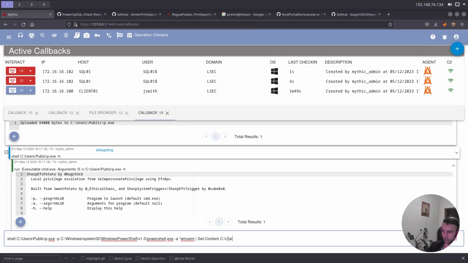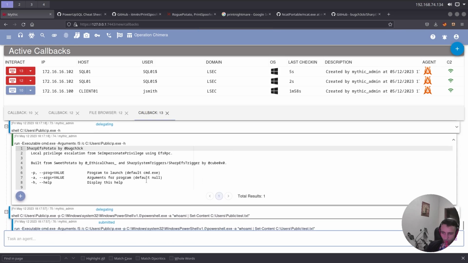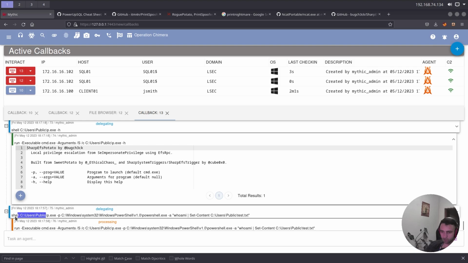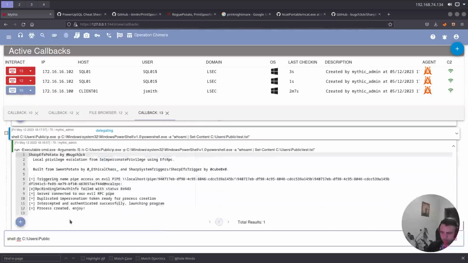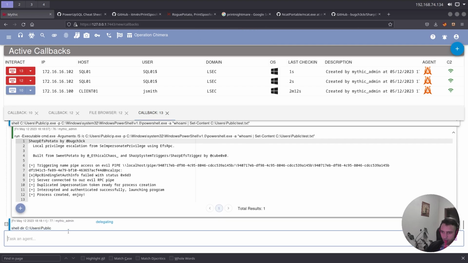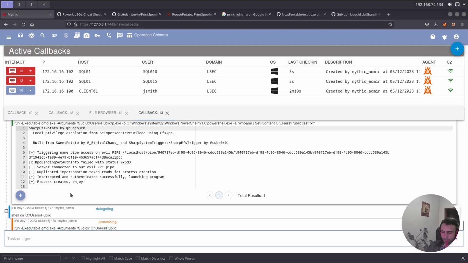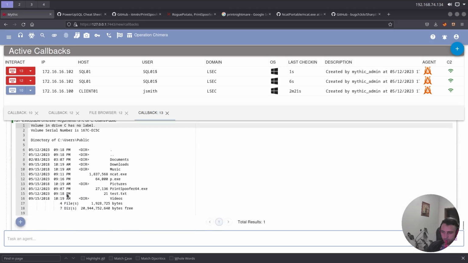Set-Content C:\Users\Public\test.txt. Let's try that. It looks like it worked. So let's see if it generated the file. There is a file and something in it. So let's do shell type and do test.txt and hope we have system this time.